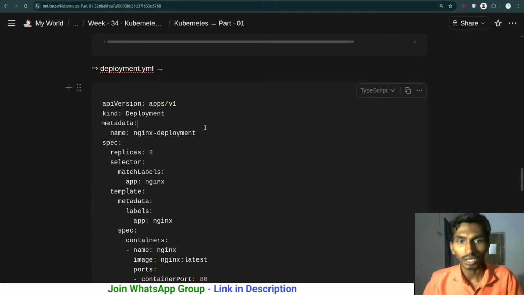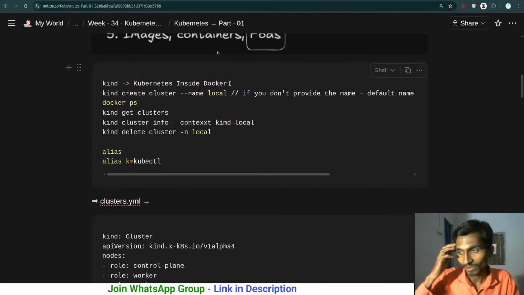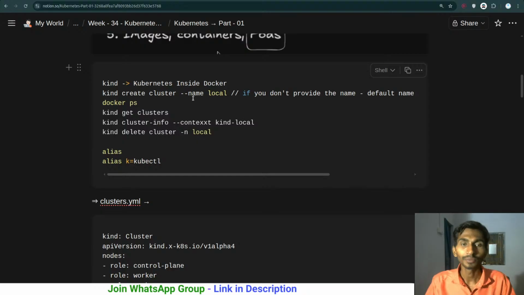Okay, let's do one thing. Let me go through this thing from the beginning. The theory part will keep going on and on. It's better to just simply start this thing. So the first thing that we learned, again I'm going to go from the start.